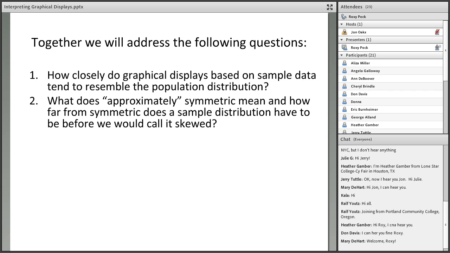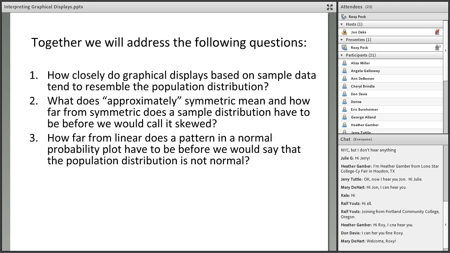There the ambiguity comes in the word approximately. We all know what symmetric means, but when we're interpreting data displays, the question is when can we say approximately symmetric, and when is it not even approximately? The third question is one related to normal probability plots, and the question that came in was just how far from linear does a pattern in a normal probability plot have to be before we would say that the population distribution is not normal. And if you're not familiar with normal probability plots, it's not always a topic in the introductory statistics course.